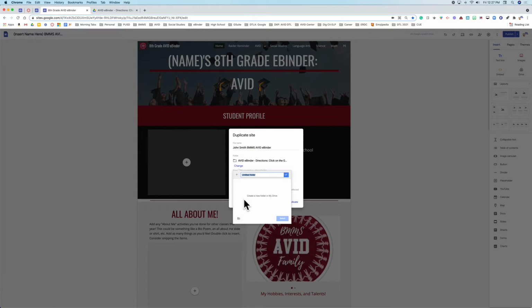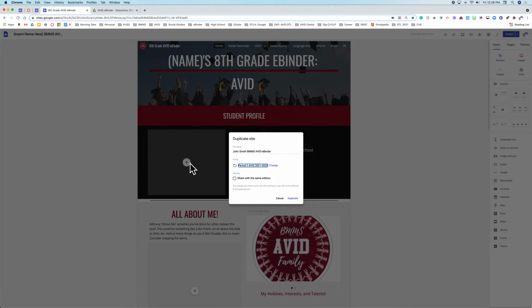So you can create a new folder. Maybe it's titled Period 2 Avid 2021, 2022. Okay. This is also a nice touch because then the sites are all going to go in one folder to access, which is great. Okay, so it's going to be there.